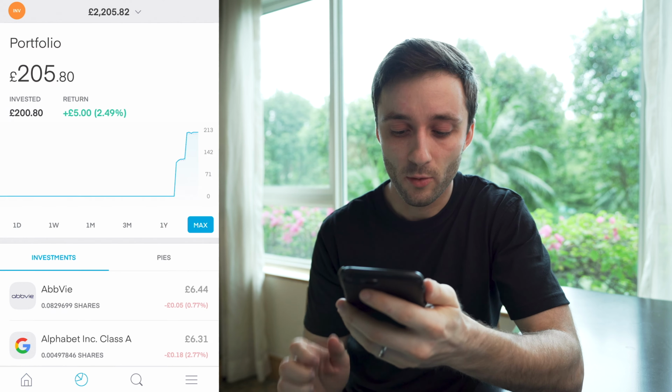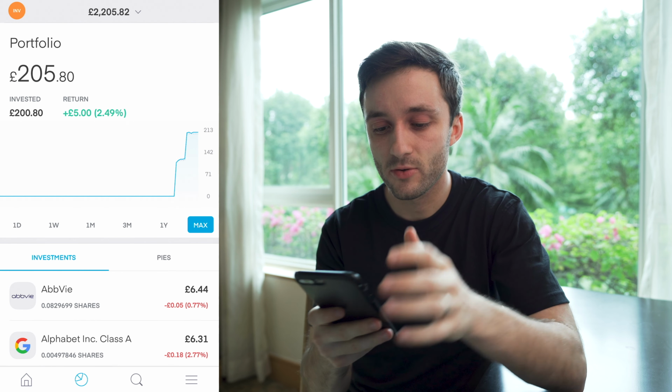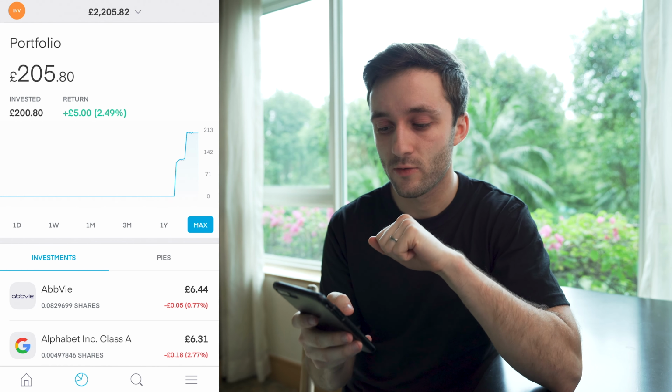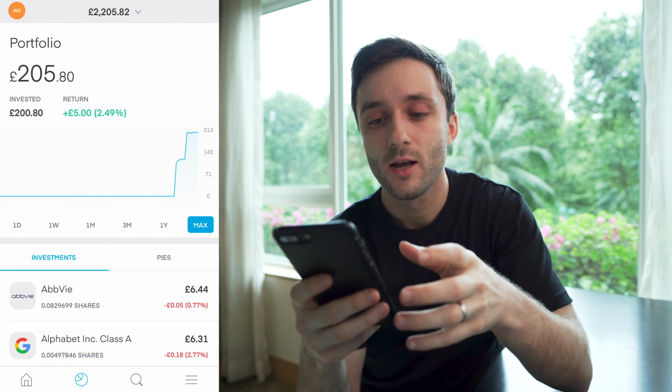Okay, next then, if you click on your portfolio, which is the second tab down here at the bottom, you'll see your portfolio. I've only got £205 invested at the minute. I've got £2,205 within my investment account, but I haven't got that invested.